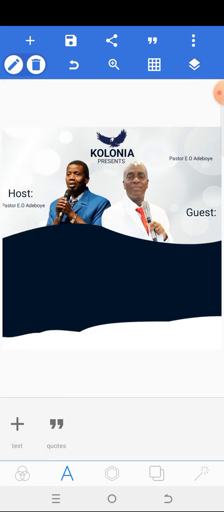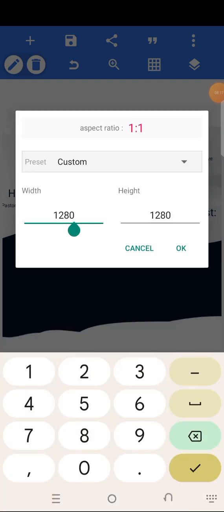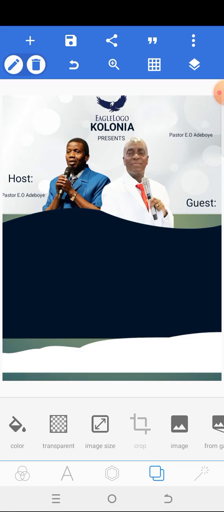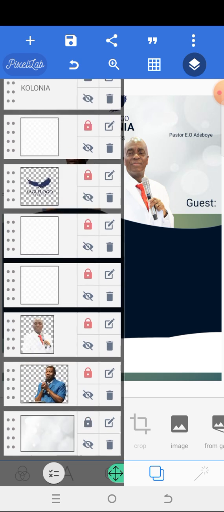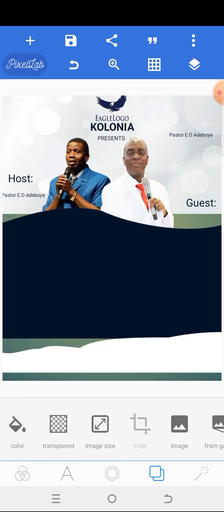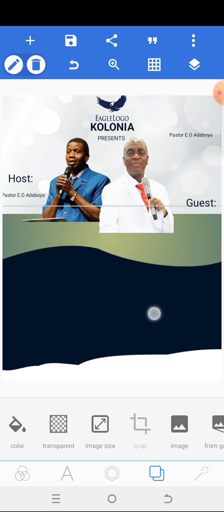Let me increase the height of this design. The height is too small. So what I will have to do is just reduce the width to 1000. When you do that, there will be some adjustments you have to do.